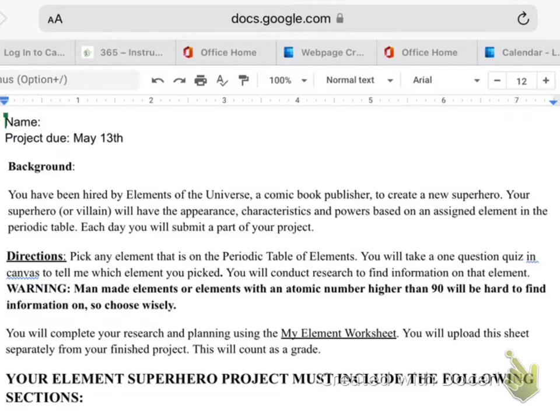So I would steer clear from picking a man-made element. Pick from 1 to 89 and leave 90 and above out. You'll complete this worksheet I'm about to go over with you, and this whole worksheet and your research is all just one day's assignment, okay? When you're done with your research, you'll submit this document, and I'm going to show you that in a minute.